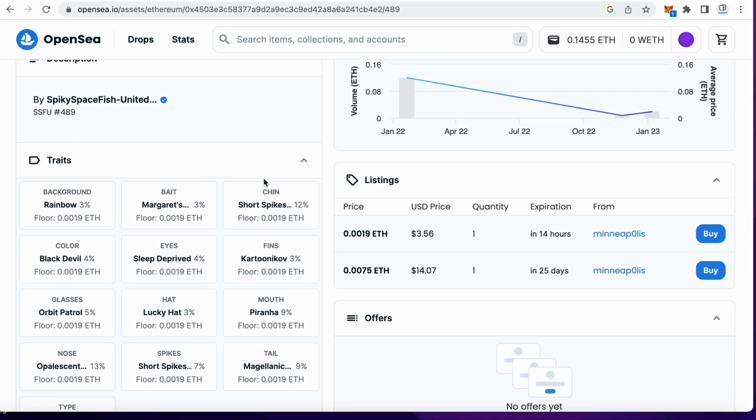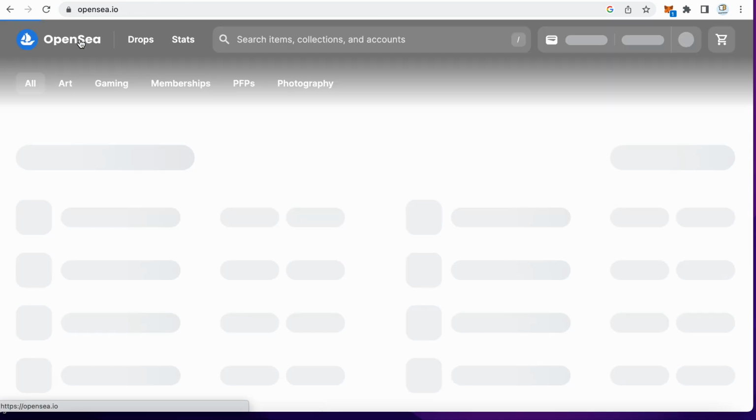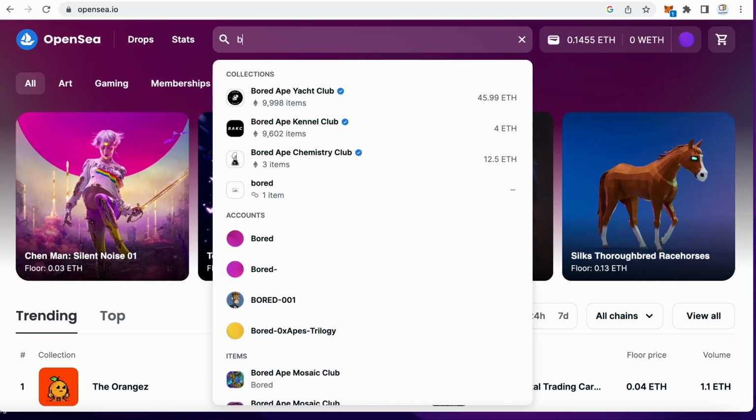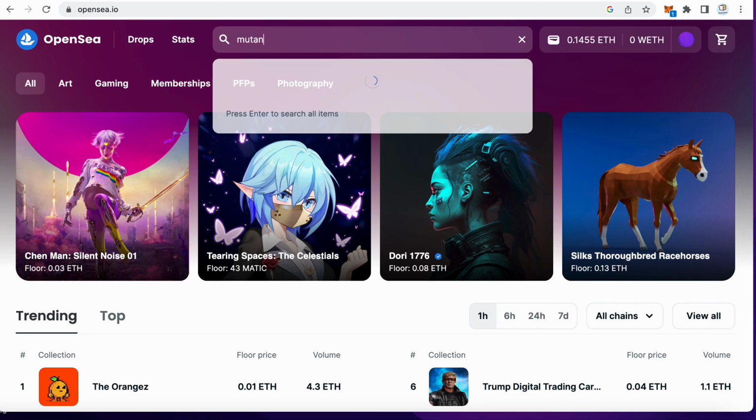So, I'm actually going to go look at a different collection, something more popular. Obviously, you could search up here. Let's look up mutant apes. That's a collection I like.